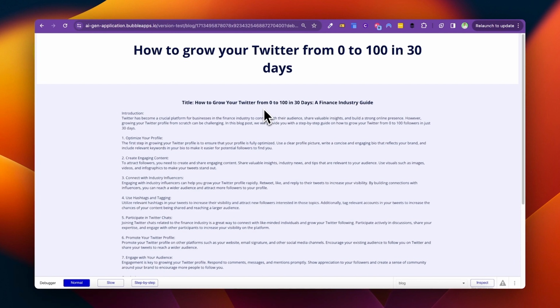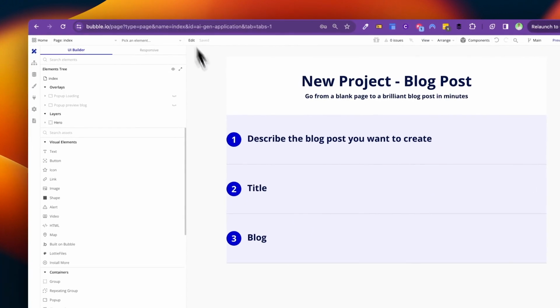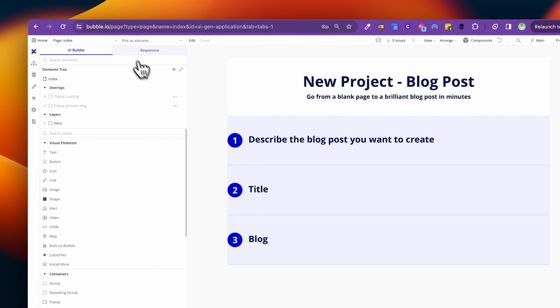So what can we do to add to this? Now, if a user is to read your blog, once they get to the end, they're probably going to be interested in reading something else. So what I'm going to do is add a repeating group that stores all of our blogs and allows users to scroll through, press on a blog, and view that new blog. It's a really cool way of exploring what a repeating group is.